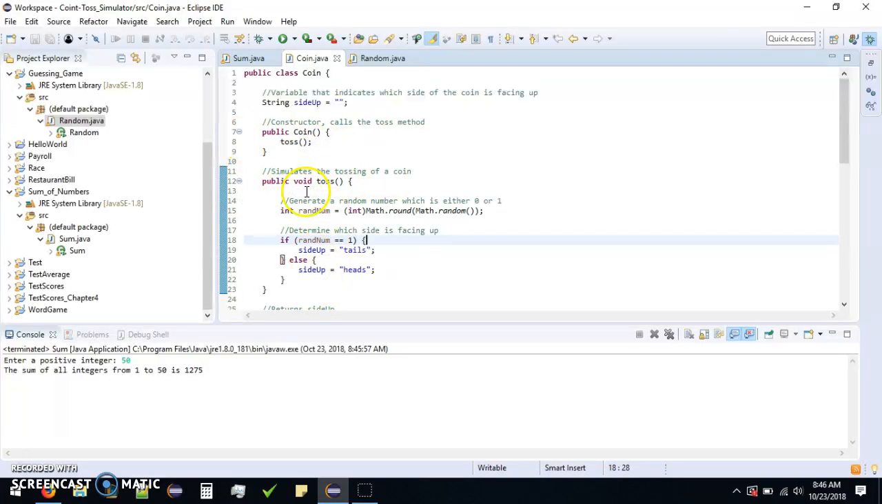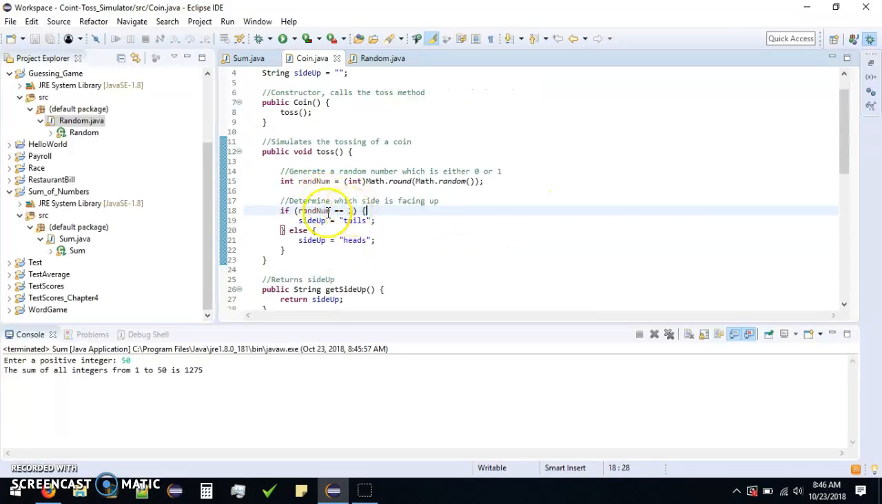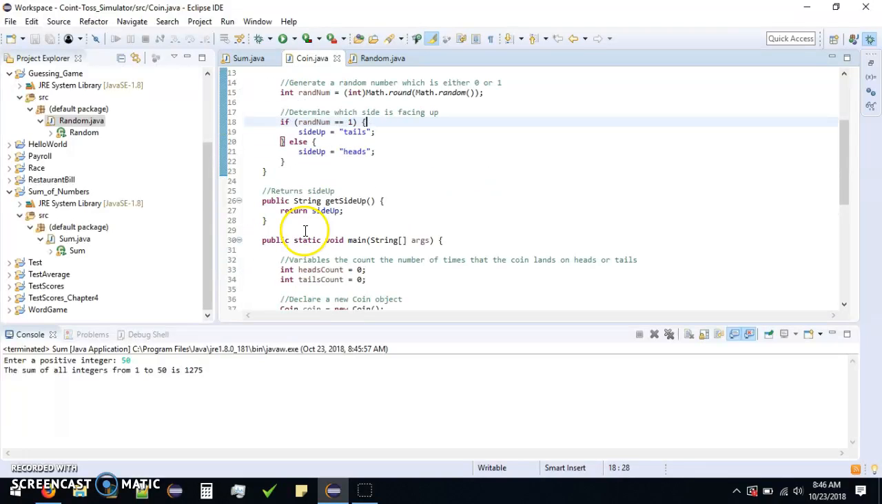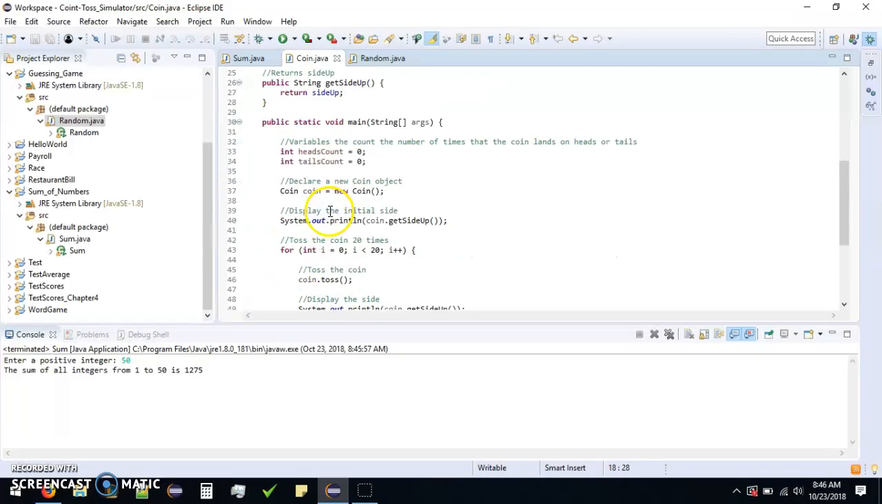Now down here we've got our toss method. It doesn't return anything, but it will generate a random number between 0 and 1, and if it's 1, it'll make sideUp tails. Otherwise, it'll be heads. And then we've got our getSideUp method, and this returns the side that's facing up.